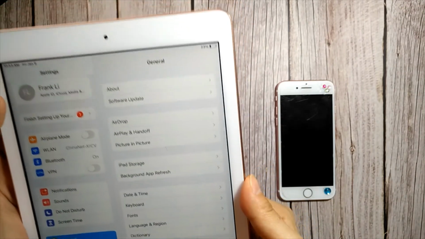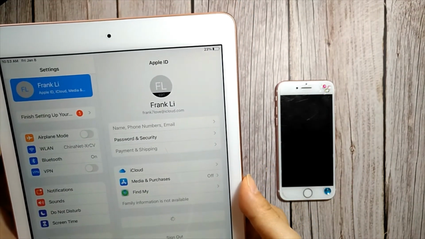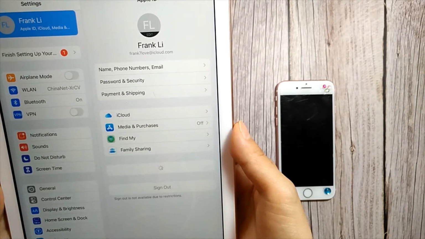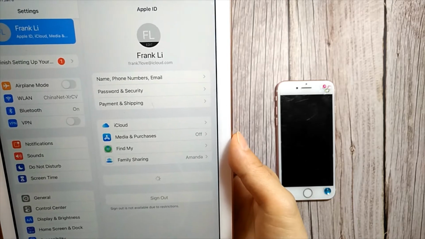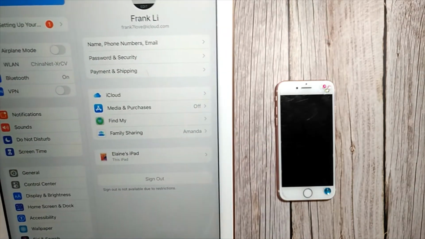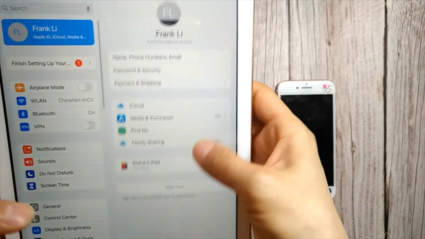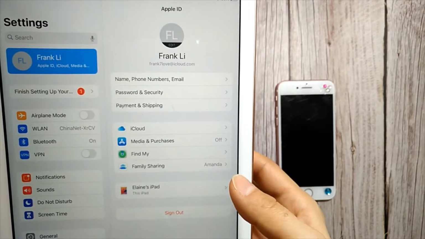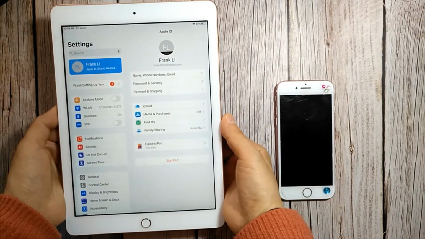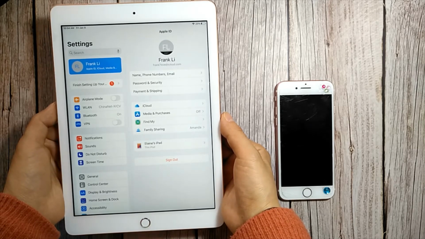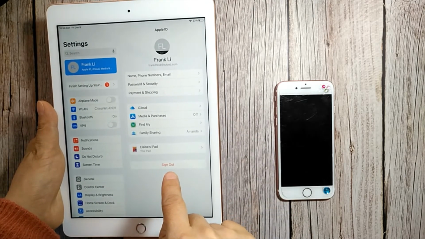Go to settings, your name. Wait for a while, sometimes the data needs to be synced. Why sign out is not available due to restrictions here? Now? It's okay now. The data takes some time to sync. Tap sign out to sign out this Apple ID.